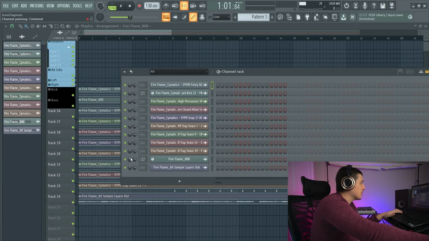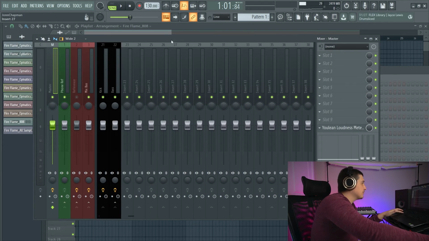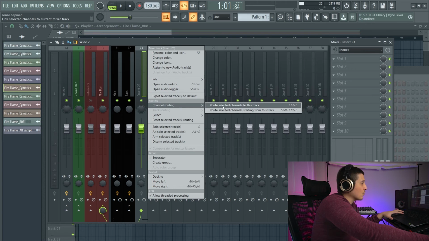Okay. Now, the fact I have so many snares in here, I might decide that I want to send all those snares to the same location. So to do this, I could select these like that. If they are in different places, you can hold Shift to click and add or drag and add. If you don't hold Shift, it'll just start you over. I could come to my mixer. I could right click a mixer track, and then I can go channel routing, route selected channels to this track.